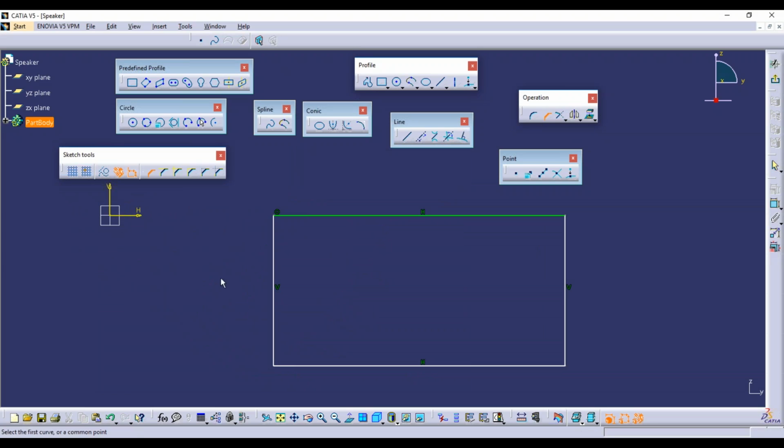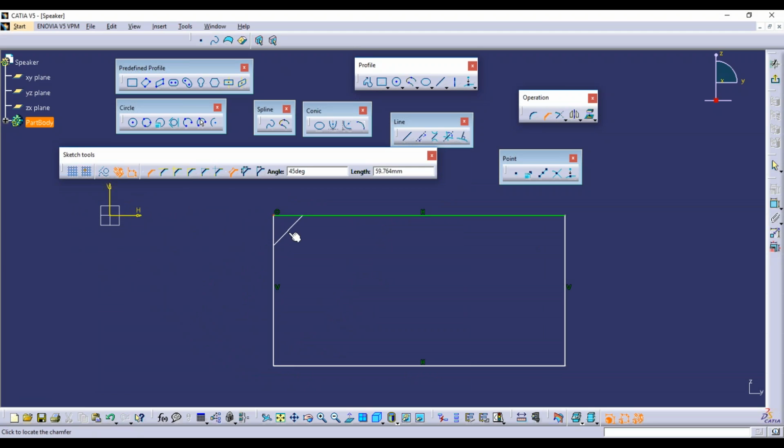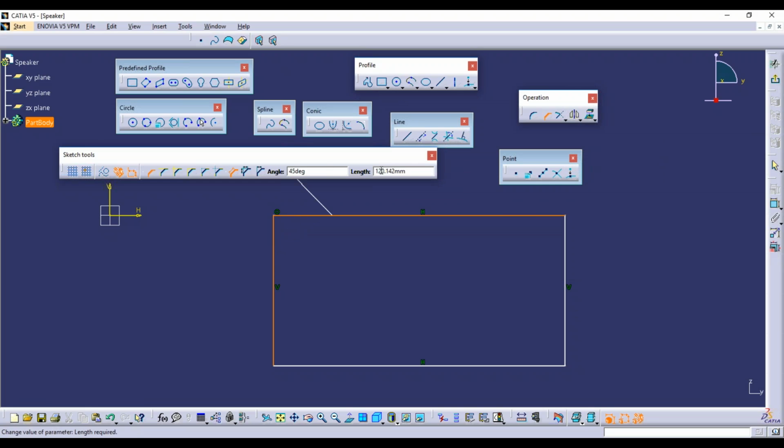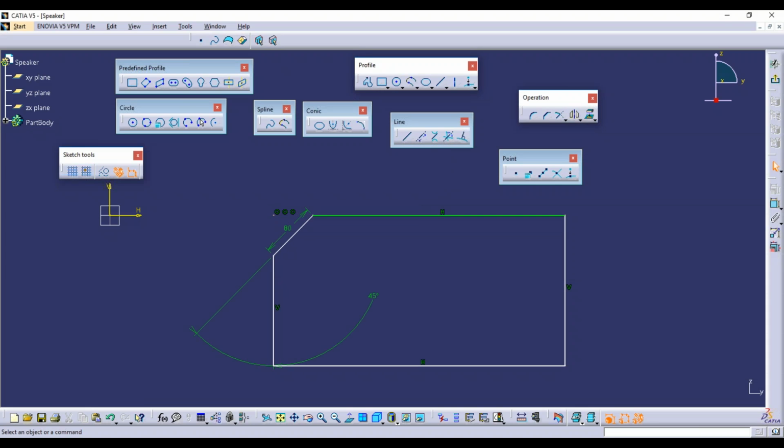One second, I'll repeat this command. I can either select this point, or I can select the first line and second line, then create. Here I can input the length of this chamfer, in case I want it to be around 80 mm, and the angle to be 45 degrees. This is my length of the chamfer and 45 degrees. It is at an angle of 45 degrees with respect to these two lines.